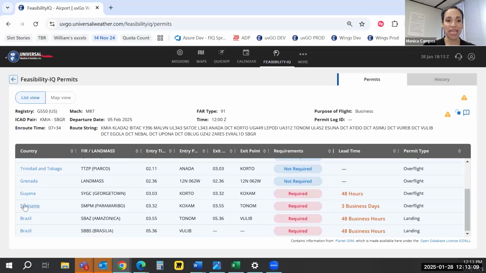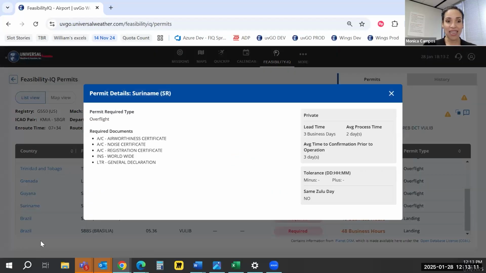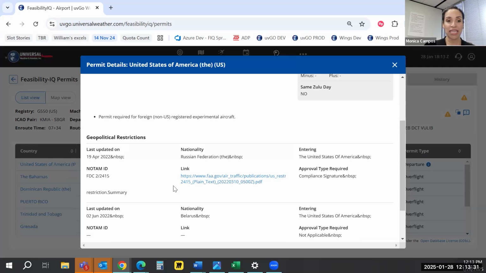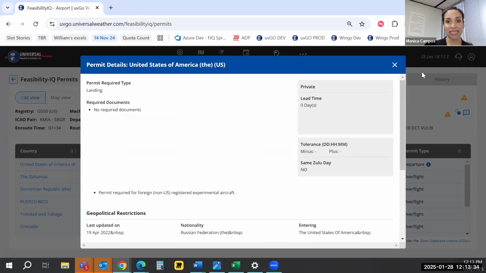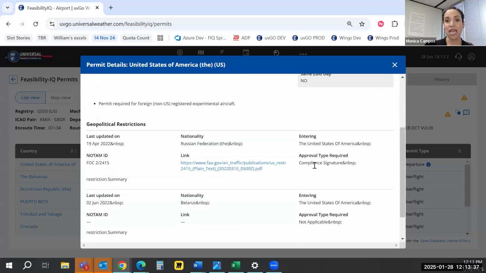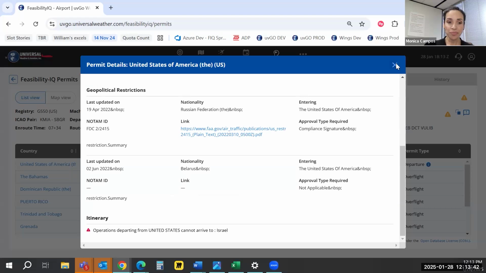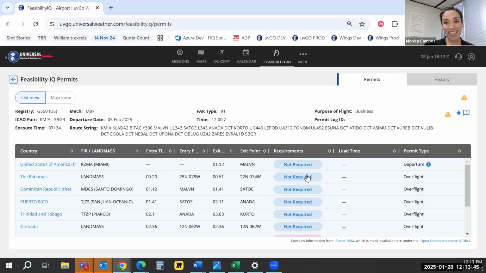And the final thing that we include is if you click on the country, it'll tell you what type of permit we're looking at, what documents are required for that permit, the lead time, our average processing time. This is Universal's experience. How long does it usually take to process this permit? Usually, how long before a trip do we get that permit? And it'll also include any geopolitical restrictions that exist, and if there are any countries that you cannot come from or go to or overfly, it'll list those at the very bottom. So those are all of the different things that we've included into FIQ permit.